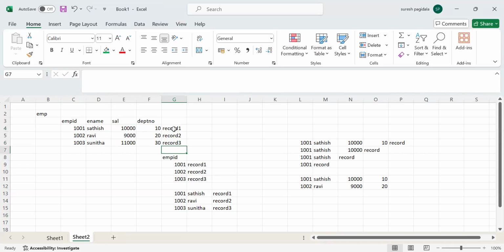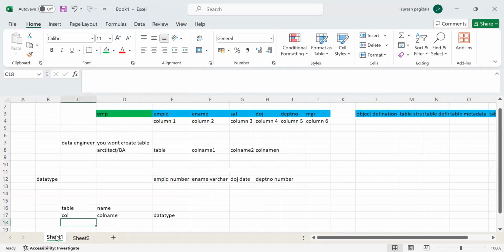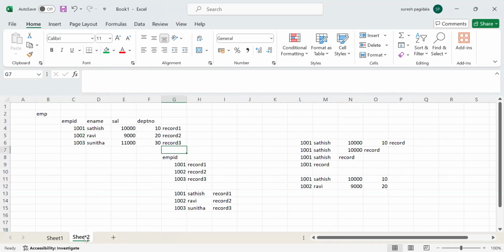Is it clear up to this? Okay, fine. So we know what is table, what is the column and what is the column data type, right?